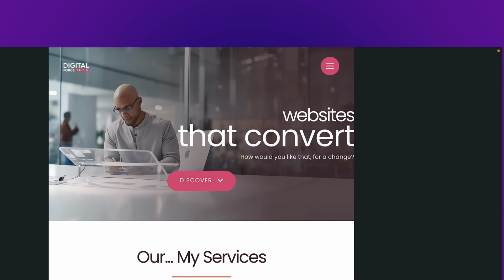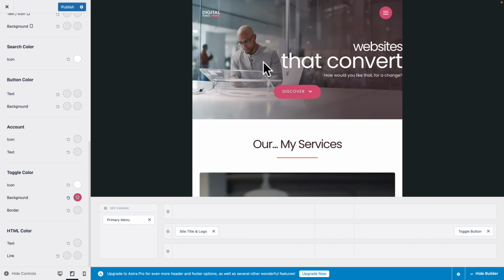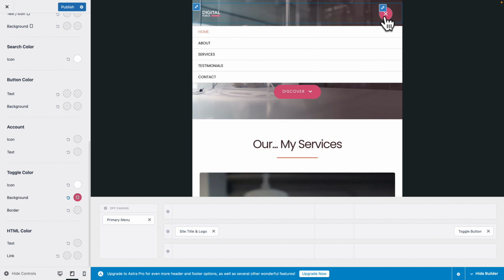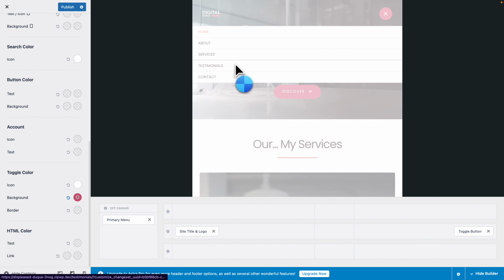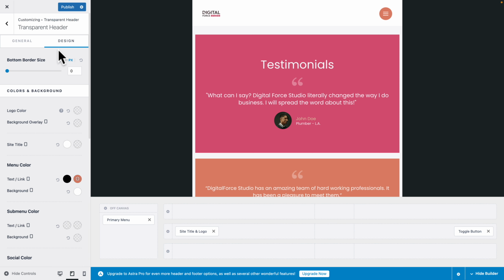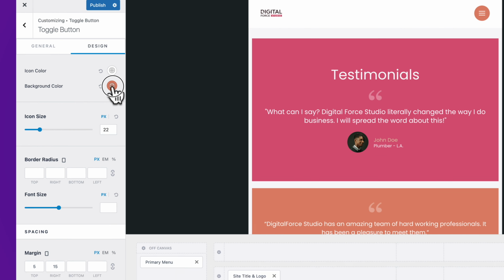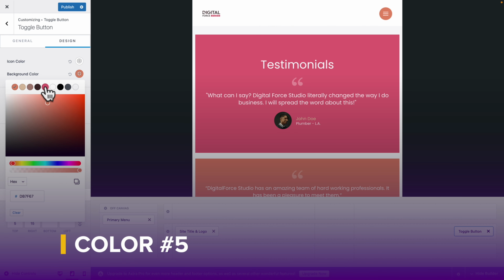Great! And now let's repeat the operation for our standard header. So for that, you want to click on the toggle menu and let's go to the testimonials page. And that's simply because this page uses the standard header, so it will be easier to see what we are working on. So let's scroll back up. Let's go back one step and click on toggle button. Next, click on design, and where you see background color, we want to change it to theme color number 5.